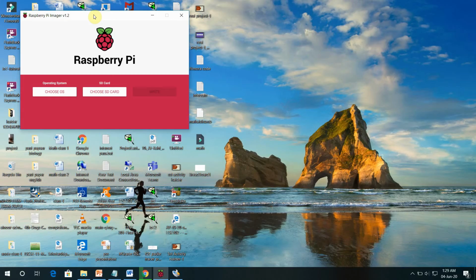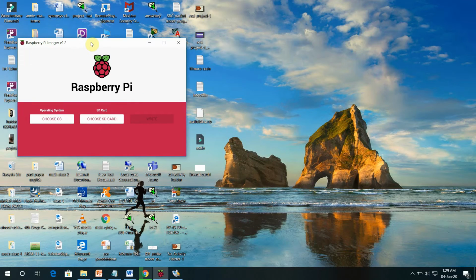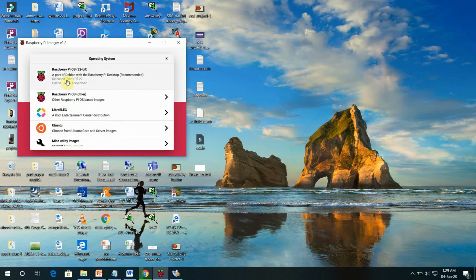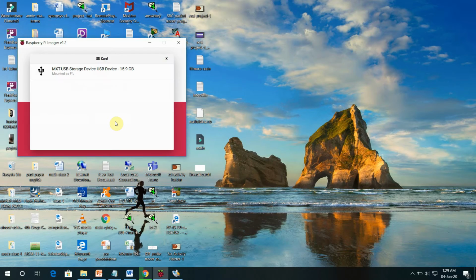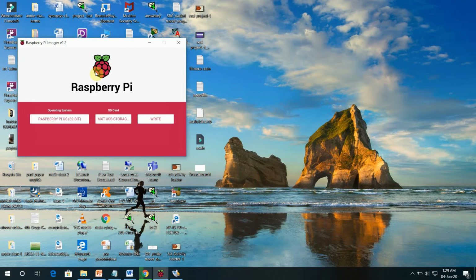Okay, let's start with that one. I will explain the method using Win32 Disk Imager. This is the one. I have downloaded Raspbian from raspberrypi.org, from the download page. So how can you write the Raspbian OS? Just choose the Raspbian OS, select it, and choose the SD card. This is your SD card. Then just click on write.